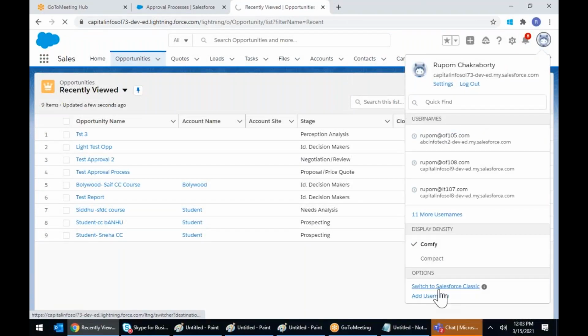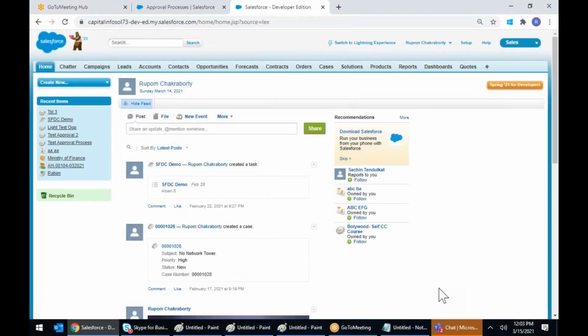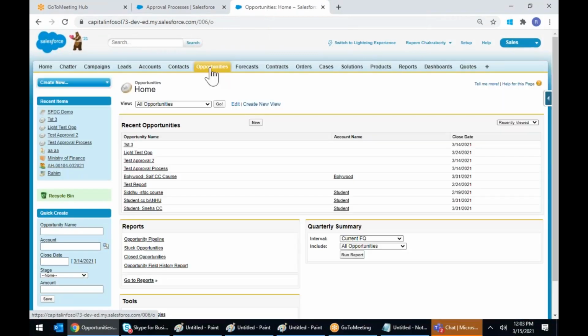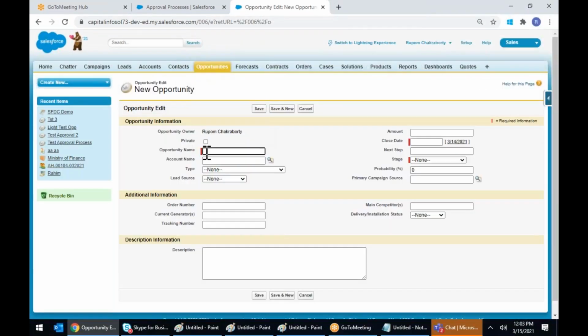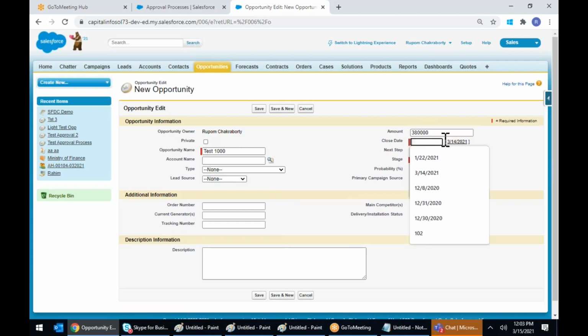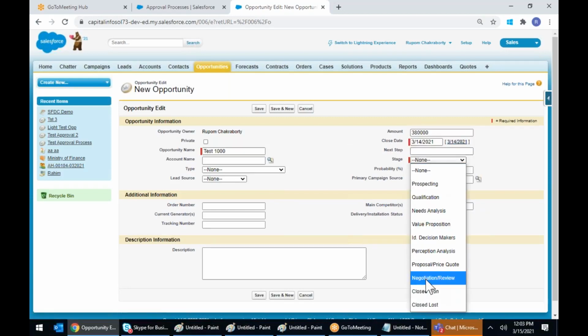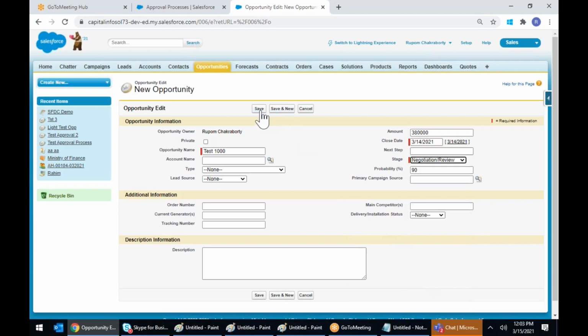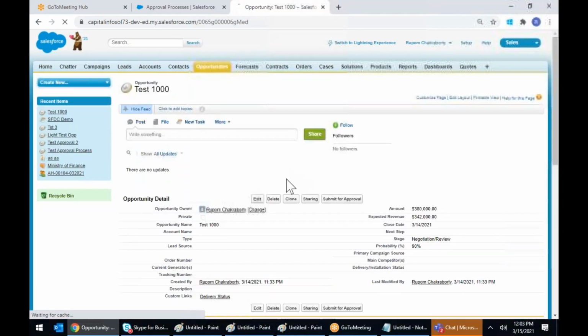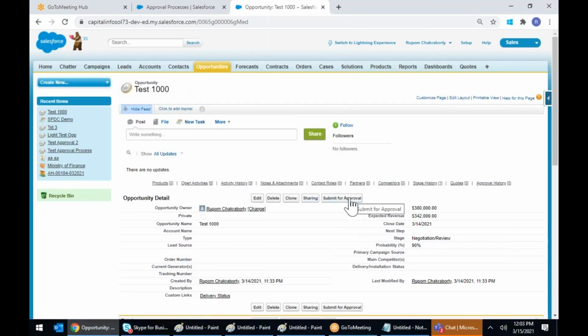Beautifully we can see it in classic. So I'll switch to classic because there you can see very clearly. Opportunity, New. I gave TST test 100. What is the amount? 3,80,000. Close date today. Probability 90. Save. As soon as I click on submit, immediately it should show approved. Submit.